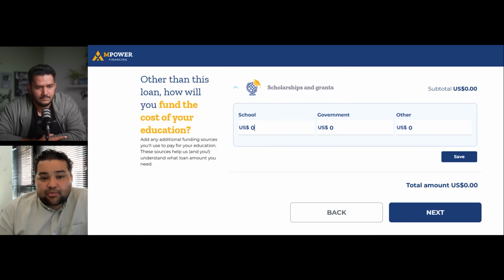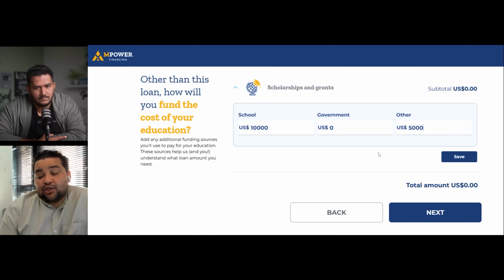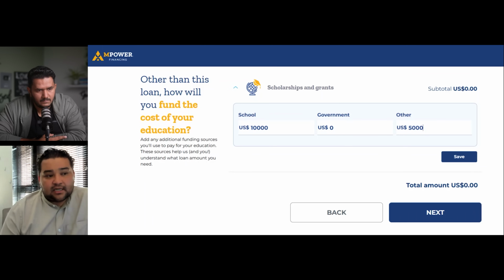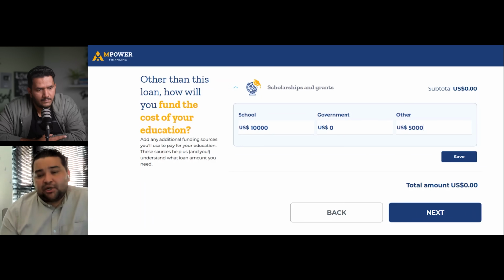Yeah. So let's say Purdue University offers you a $10,000 scholarship. You can easily put it on there. And now, if you have any other personal funds, let's say you have 5,000 USD in personal funds, then you can put it as other. One of the biggest things here is that we only have these three sections. So I always notify students that if they have multiple scholarships and grants, just combine them together and put it under school. And same thing with any other funds that they have that fall outside of the scholarship and grant. They could just pool them together and put them under other.